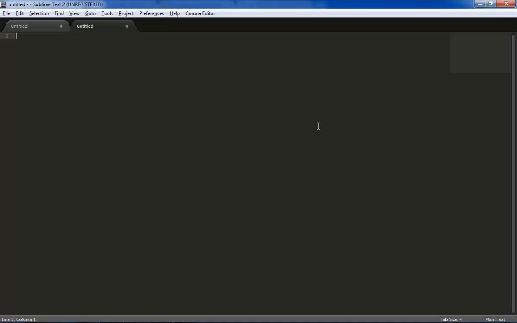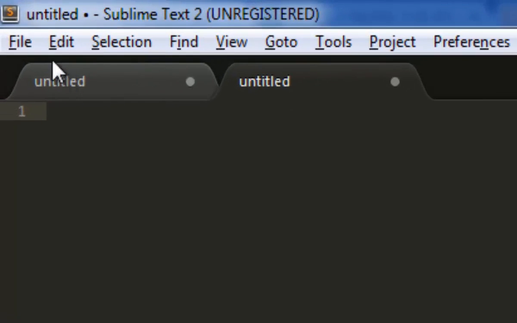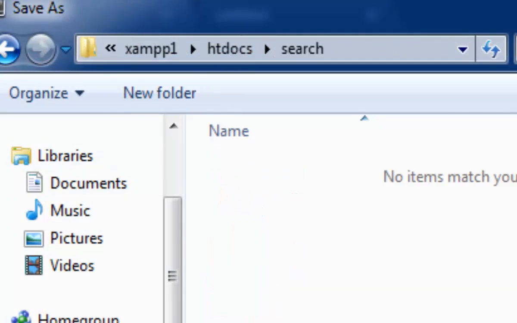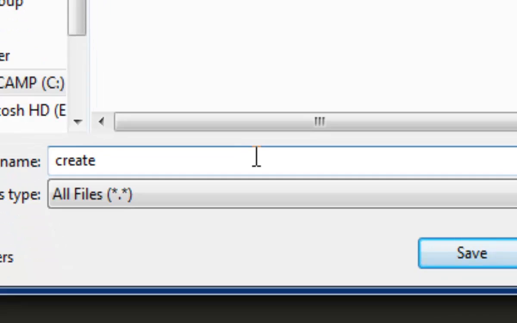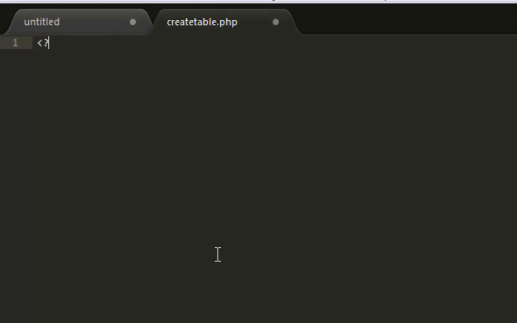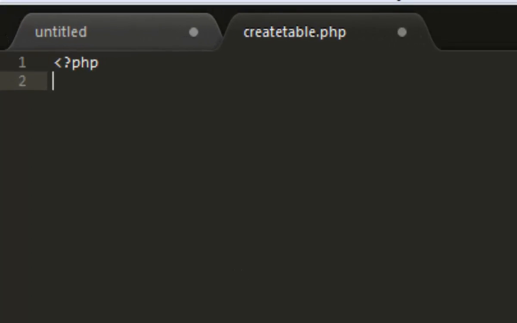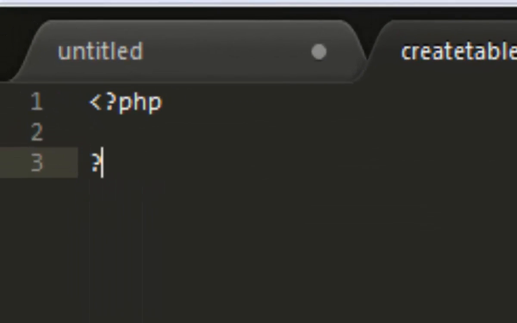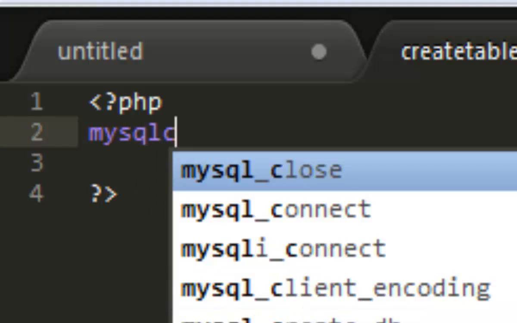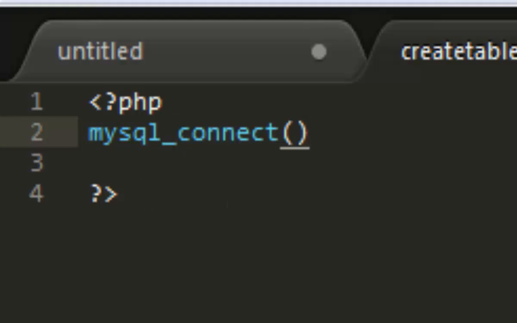Alright, so let's go ahead and create an empty file. I'm going to save that as create table.php and let's start our PHP script. Okay, so the first thing I need is to connect to our database. So to do that you type MySQL connect.